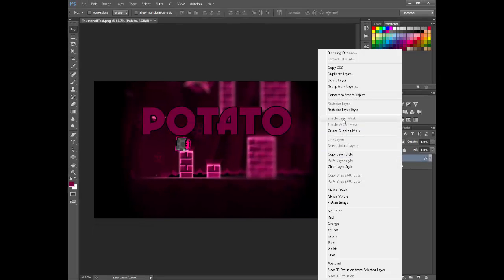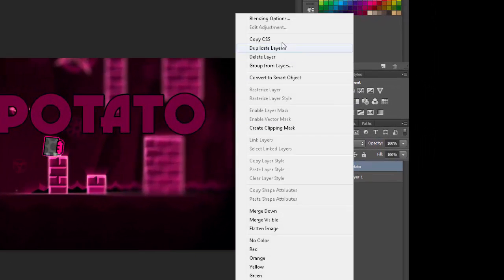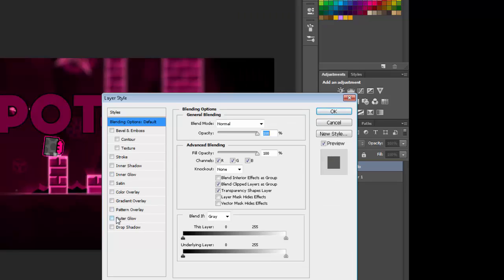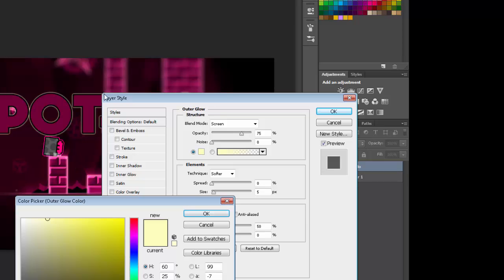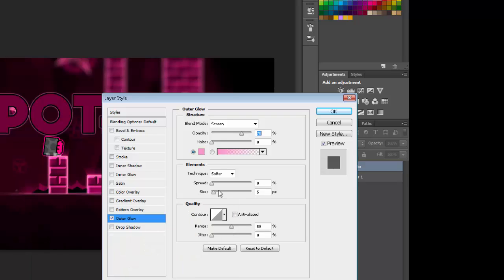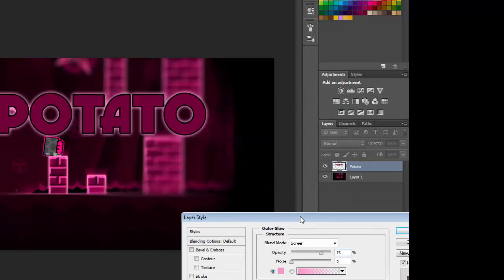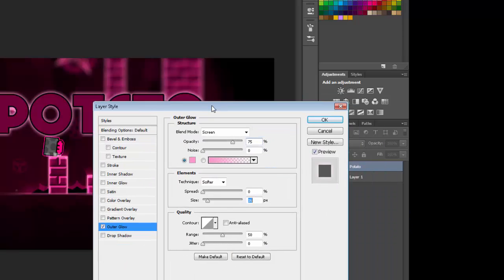Now we need to rasterize this layer style and give another outer glow, but this time it's going to be the color of, say, this. Just something that will look good on the thumbnail. Yeah, something like that. We might want to change the opacity as well. There we go.